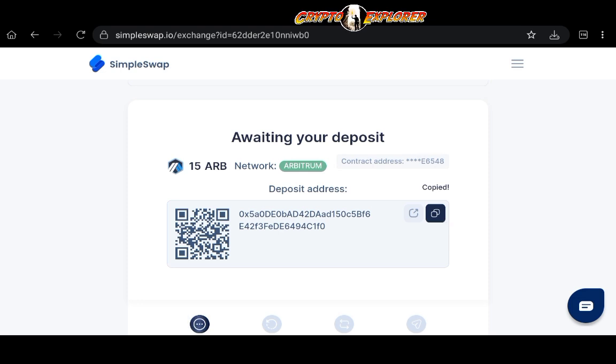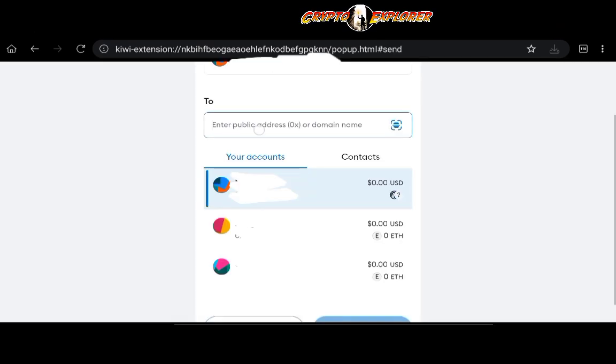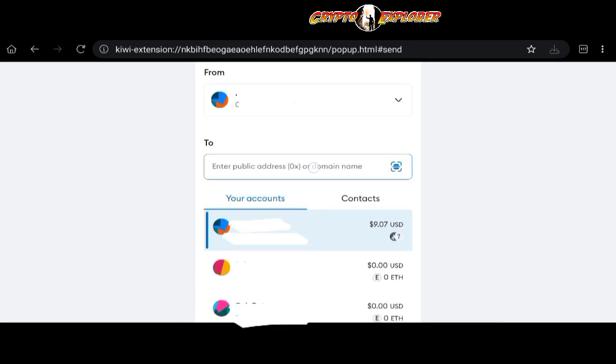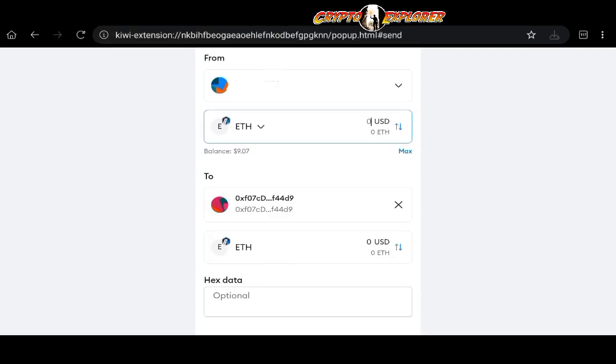tokens directly to it. In case you never did this before, I'm using MetaMask now, so I'm going to click on send. Now in this box is where I need to introduce the address I just copied, the address where I need to deposit 15 Arbitrum tokens. So it's the address we just copied. I'm going to go ahead and paste it. And in here I just need to select Arbitrum tokens and input 15.